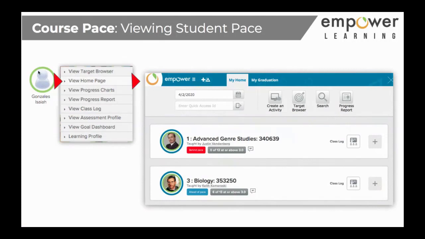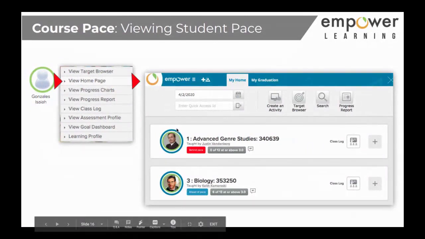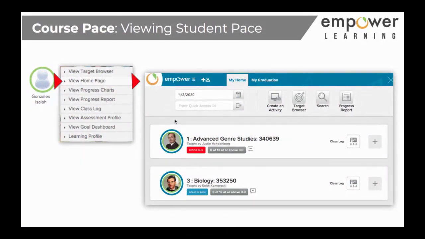So again, this is any teacher, any user, staff or teacher user in Empower, clicking on one of the student icons, homepage takes you directly to their page to see all of this.